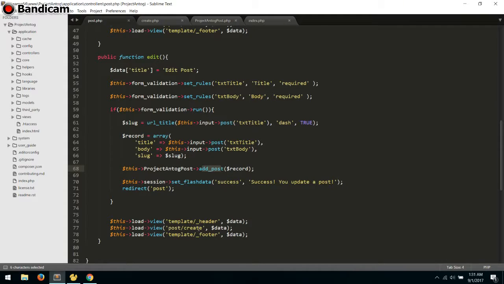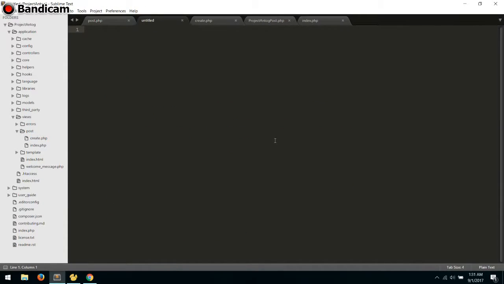let's make the edit view. So in our edit function, instead of edit here on our template, we will use the edit view, which I'm going to make now. Post, then new file, edit.php, and then, edit.php.